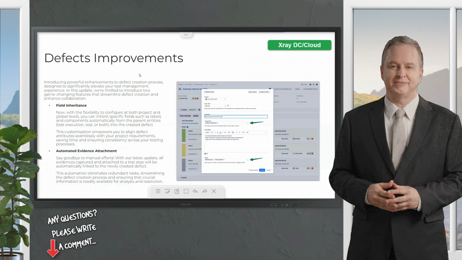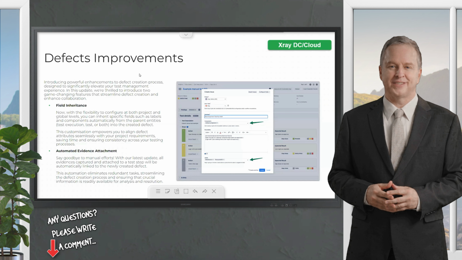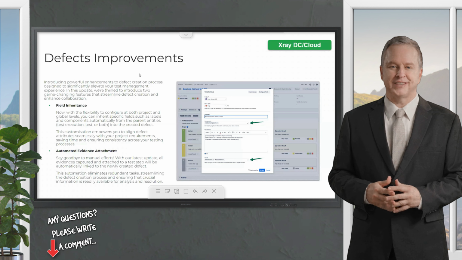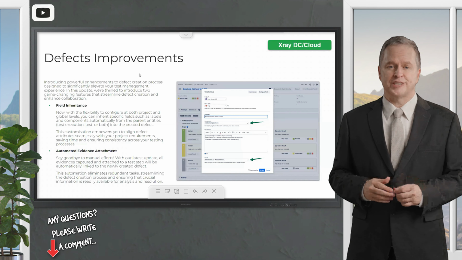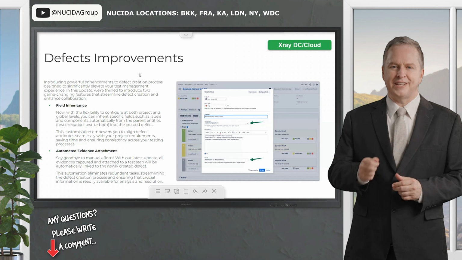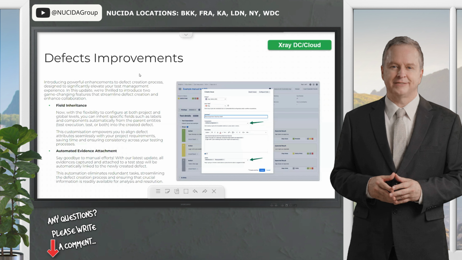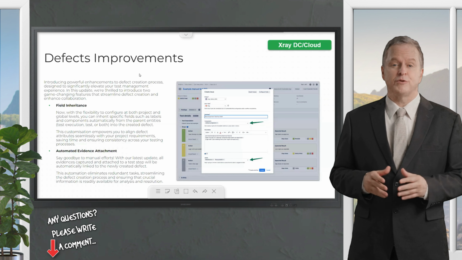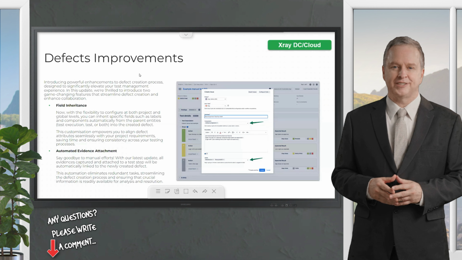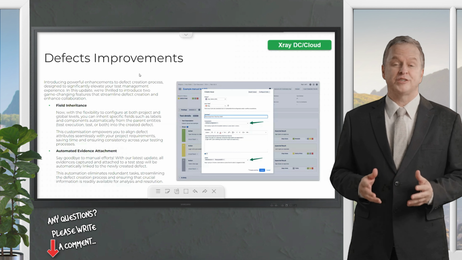Whenever you create a defect out of a test run, you have attached evidence or labels to the tests and components. First, the Jira administrators can configure which information you want in the defects to inherit from the tests, the test runs, or also the evidence. All the evidence is automatically attached to the new defects. This important feature improves greatly the workflow of the test executions, as well as the creation of defects, enabling everyone to not forget to add any information.